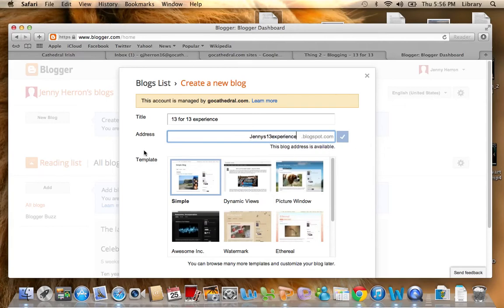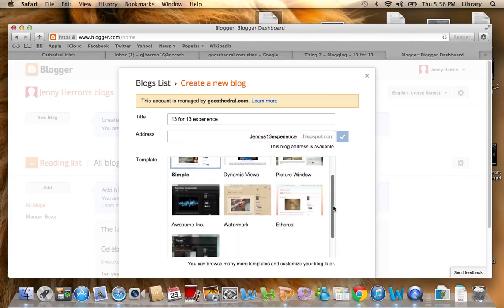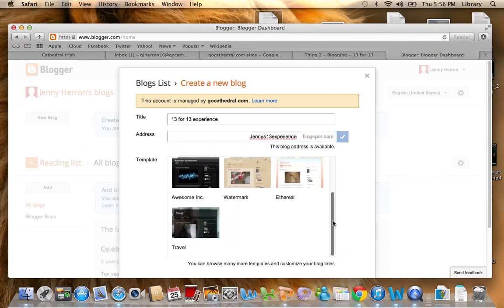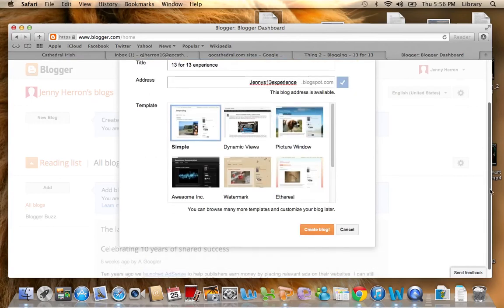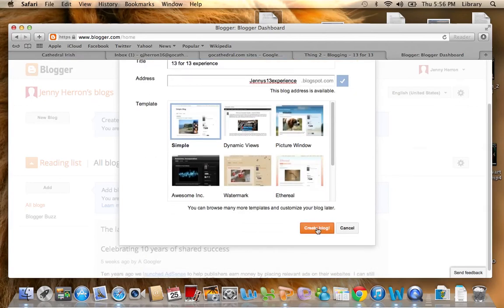Now you can choose a template right now if you want, just to dress up your blog. You can go through and choose now when you're setting up, or you can always come back later and get into your settings and freshen up your blog a little bit by adding color and different fonts and things like that. But if you're utilitarian and you just want to get moving on this, you don't have to select a template right now. So I'm just going to come down here and create my blog.